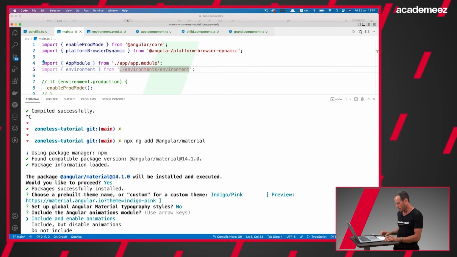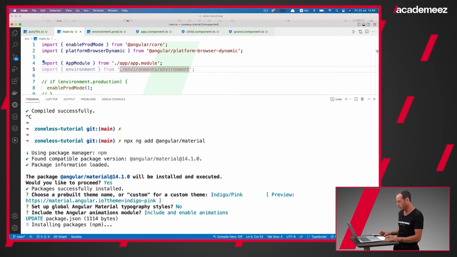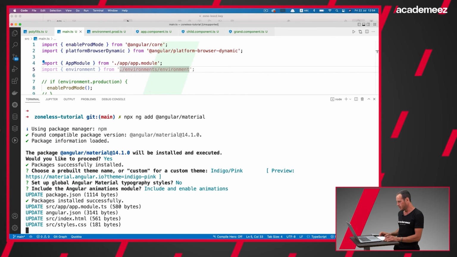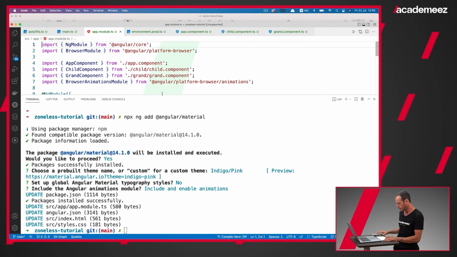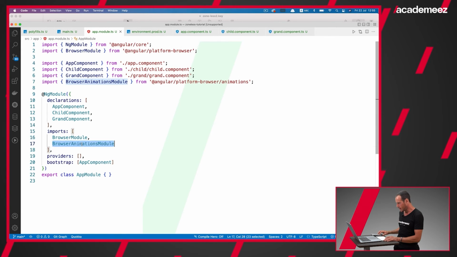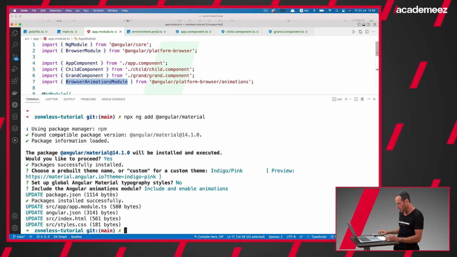Let's say no. Let's enable animation. Probably most of you are using Angular Material with animation, so let's enable that. And let's wait a few seconds for the package to be installed. We see that it installed the package, it updated our app module, and our app module now contains the animation module. And we can now use Angular Material.